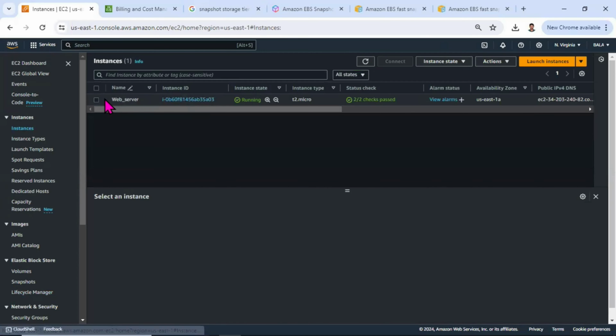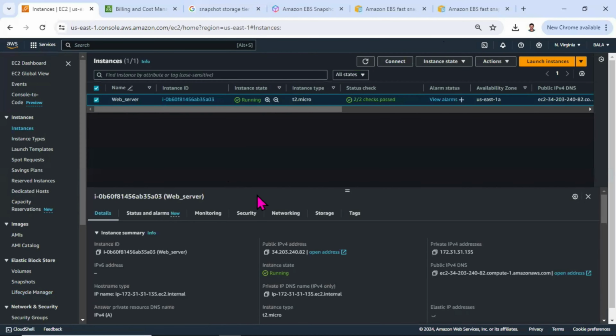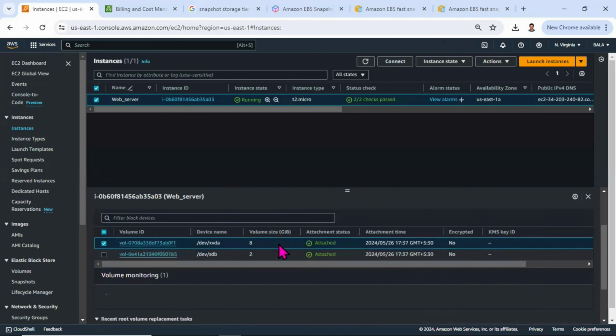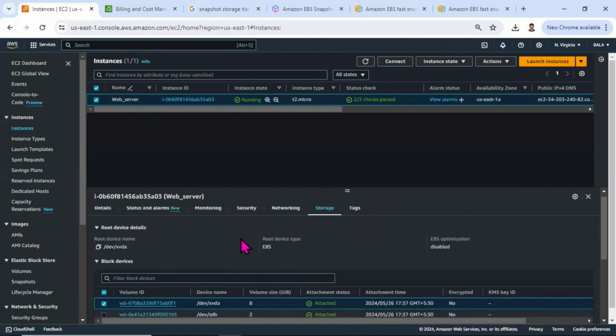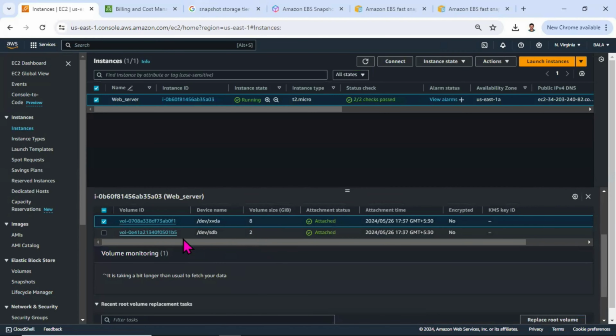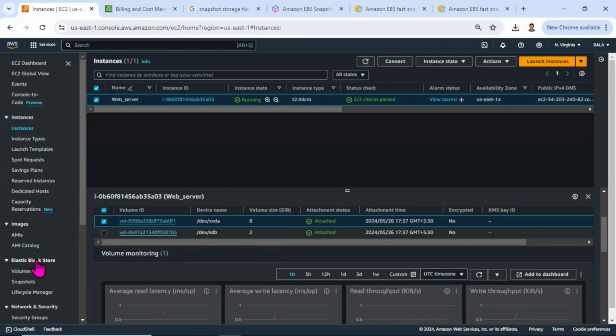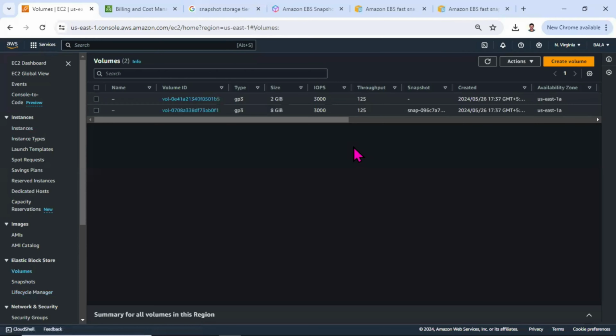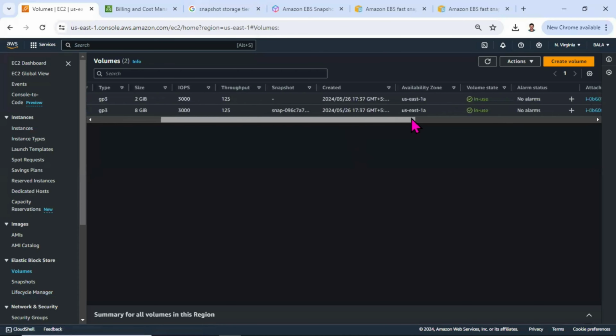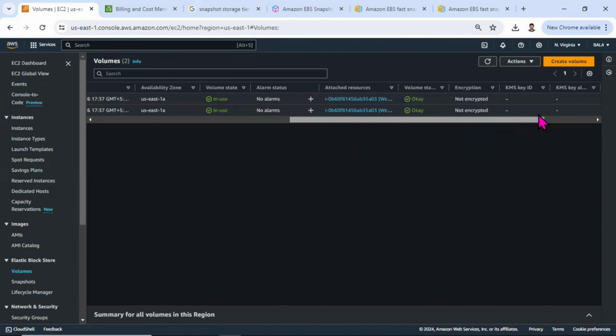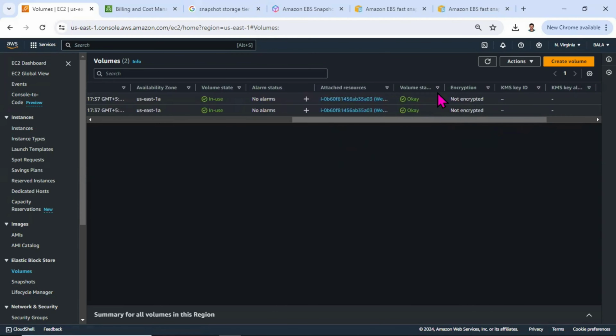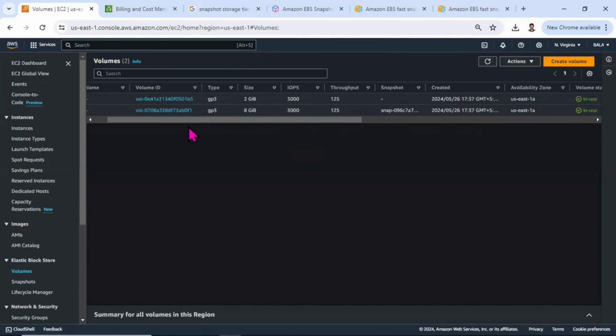If you can see, I have one EC2 instance running on AWS. On the EC2 instance, I have two volumes running. The first one is 8 GB and the other is 2 GB. These two volumes are not encrypted. I just created them without encryption. If you want to know more about encryption, you can look into my earlier videos. You should get the idea there.